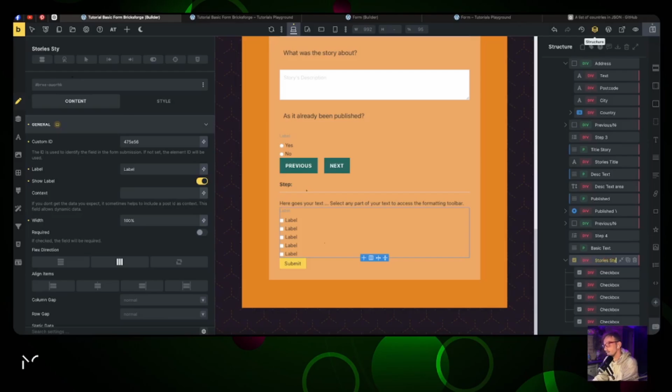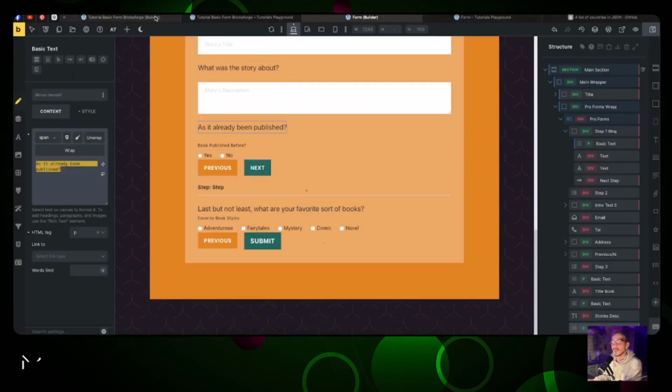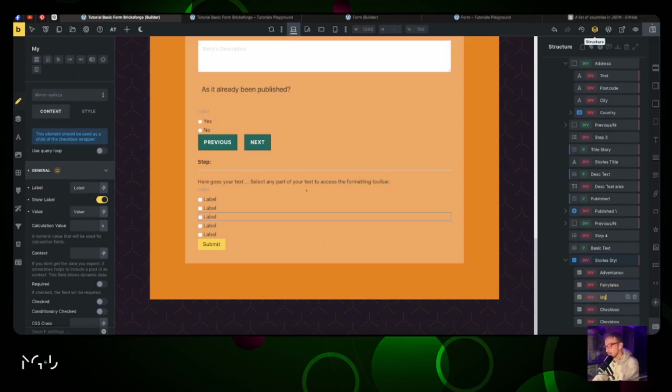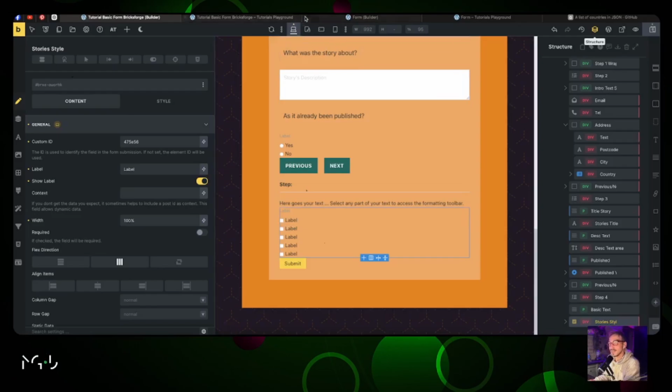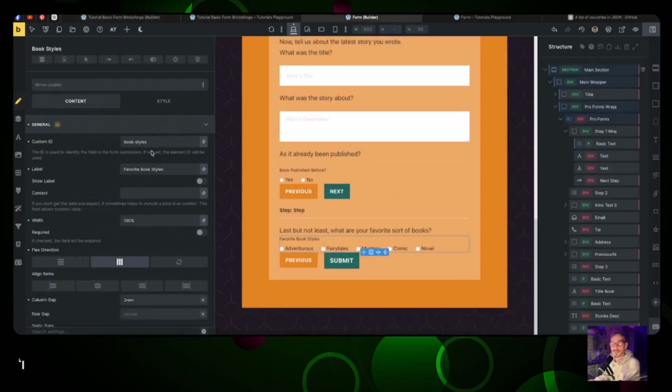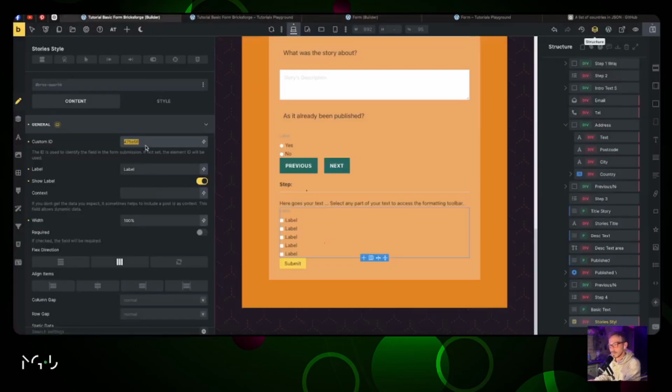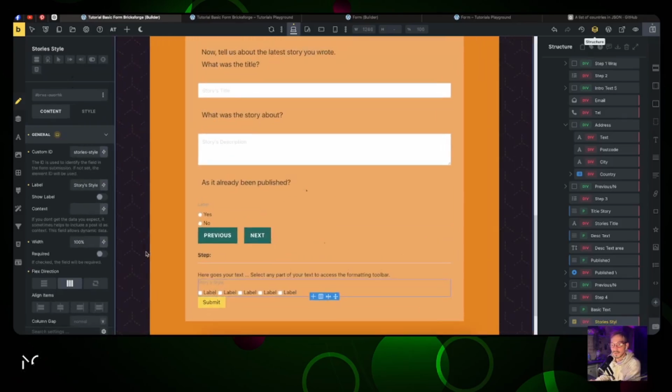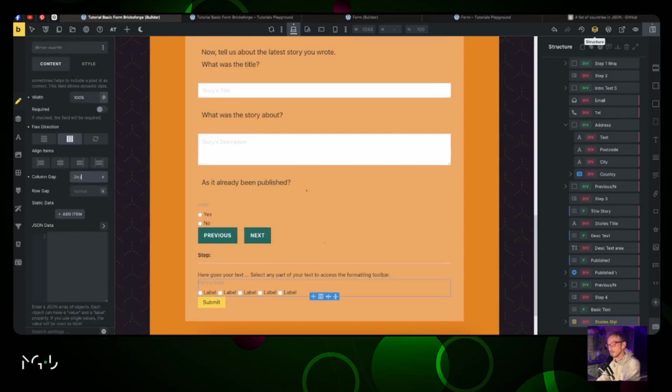stories style. How did I call this one? Book styles. I could have called it story styles, actually. Would have been better. Stories style. And we do not want to show the label. The label would still be stories style. There you go. We want them to show horizontal, and we're going to give them a gap of 2 rem.